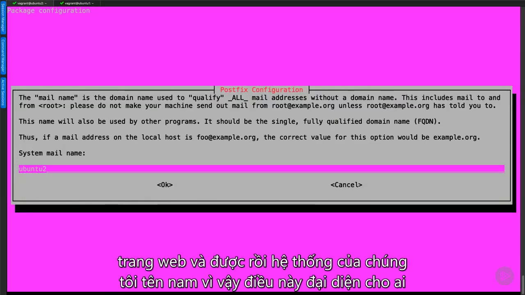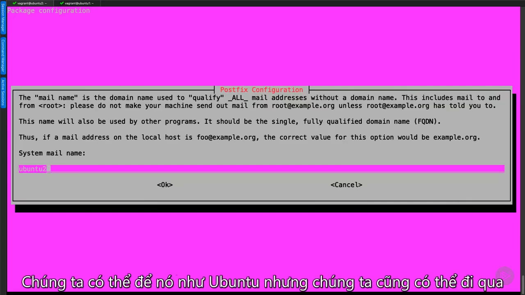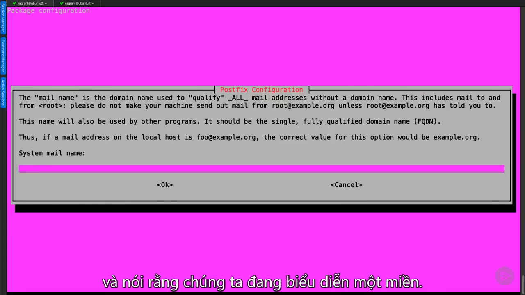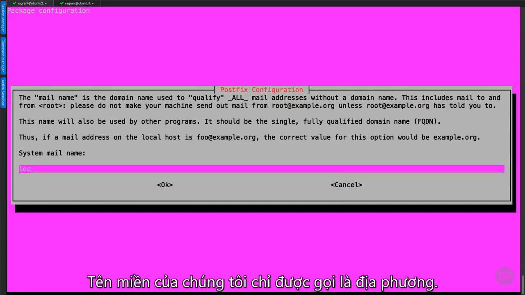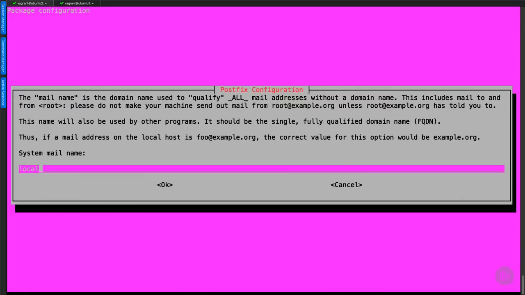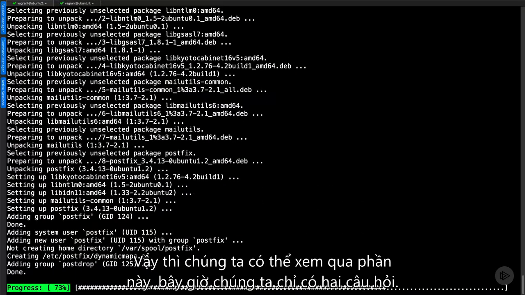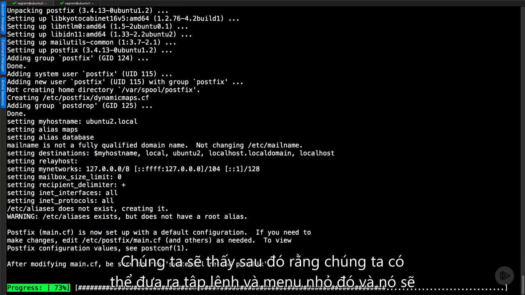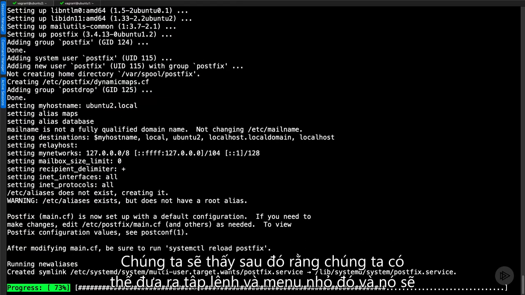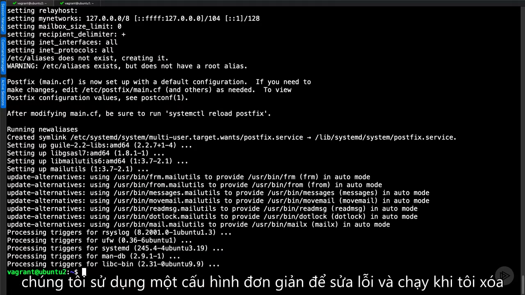Our system mail name represents who we want to receive messages for. We could leave it as Ubuntu 2, but as we are representing a domain, our domain is just called local. Remember, we set up our DNS domain name just to be called local. So we can go through OK on this. Now, we only had those two questions. We'll see later that we can bring up that little script and menu, and it will come up with more questions if we run it again. But for the moment, that gives us a simple configuration to get Postfix up and running.